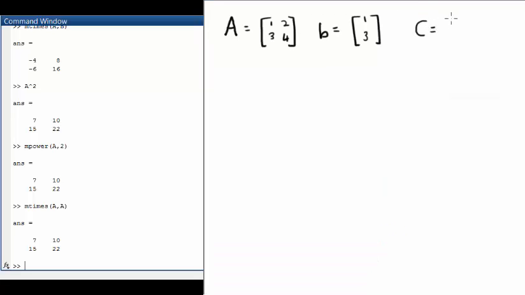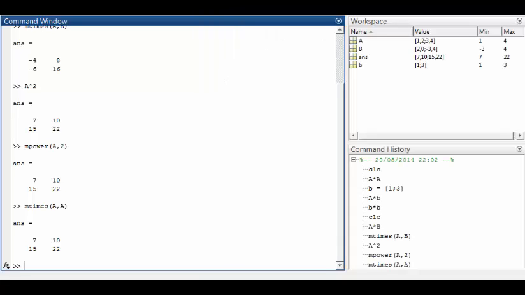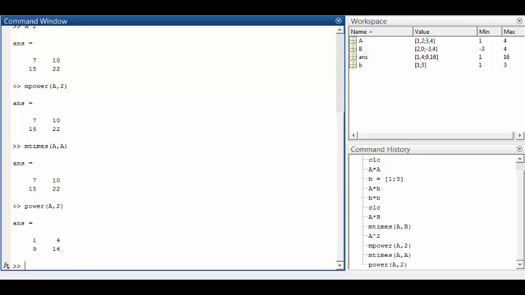Suppose now, though, that we want to calculate the matrix C, in which every element is the square of the corresponding element in matrix A. Instead of the matrix power function, we can use the power function. Or instead of using the matrix times function, we can use the times function. So it's mpower and mtimes for matrix multiplication, and it's power and times for element-wise multiplication.